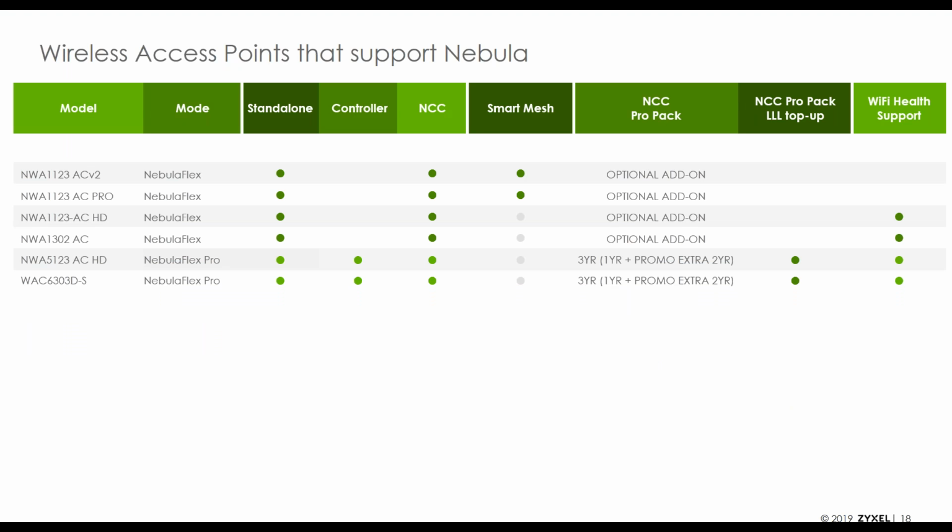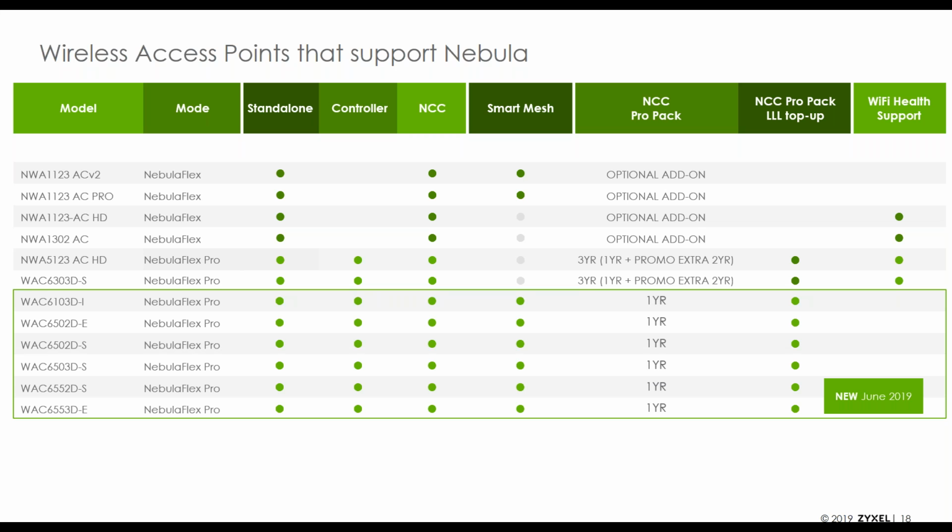So this is a list of all our access points which currently support NebulaFlex. As I say, the 1123s, so the AC-V2, the AC Pro and the AC-HD, 1302, the 5123 AC-HD and the 6303DS. Now, coming at the end of June, so probably available in July, the following ones, which I'm looking forward to because there are some smart antennas in there and some of our external ones as well, to give you that more flexibility.